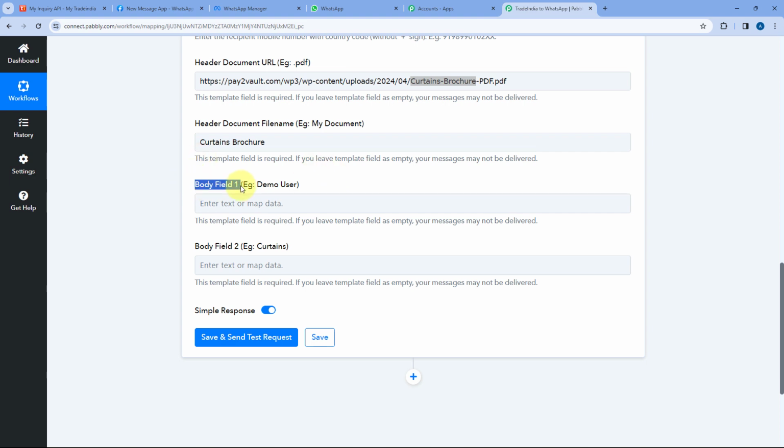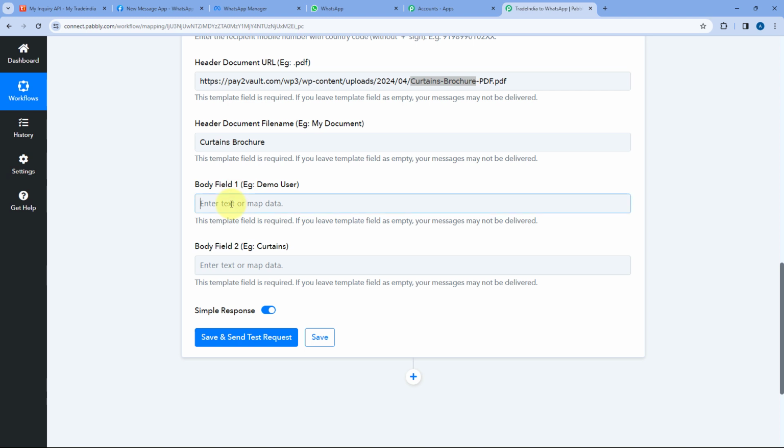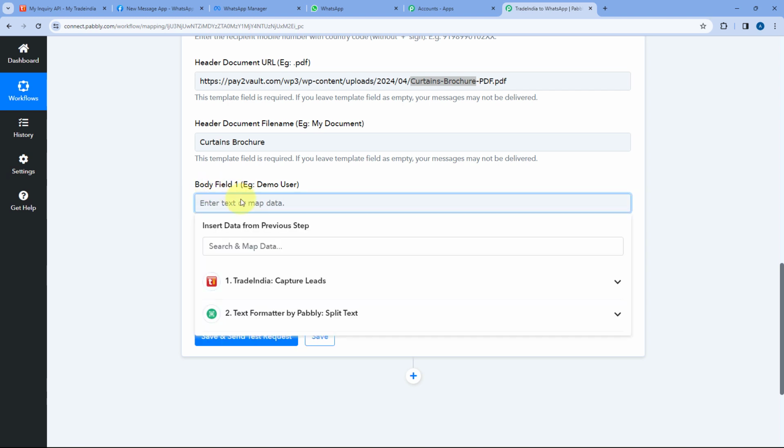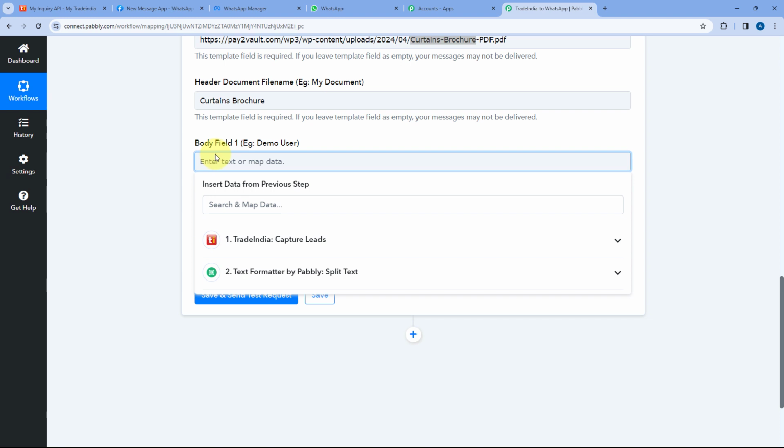After that, here it is asking us body field 1 and body field 2. So in our template message, you can see we have created two variables, two body fields. After hello, we had body field 1. And in place of body field 1, we wanted to mention the name of the lead to whom we are sending the WhatsApp message. So here in this field of body field 1, we have to map the exact same name. We have to enter the exact same value which we want to add in place of body field 1 in our WhatsApp message. So we want to mention the name over here.